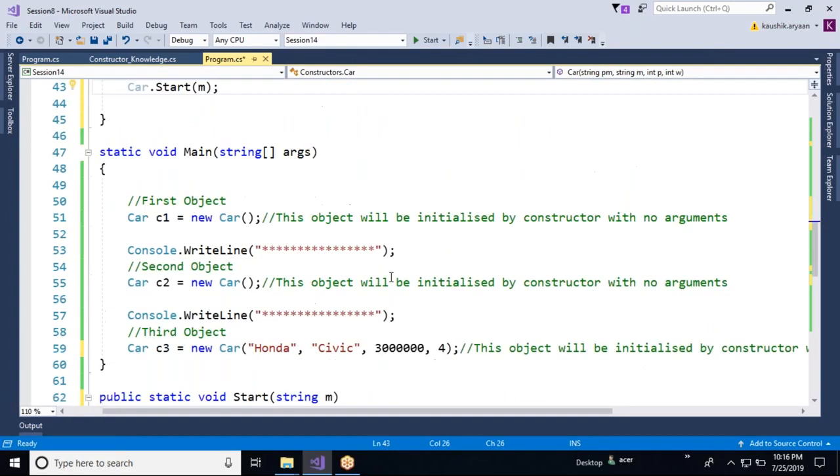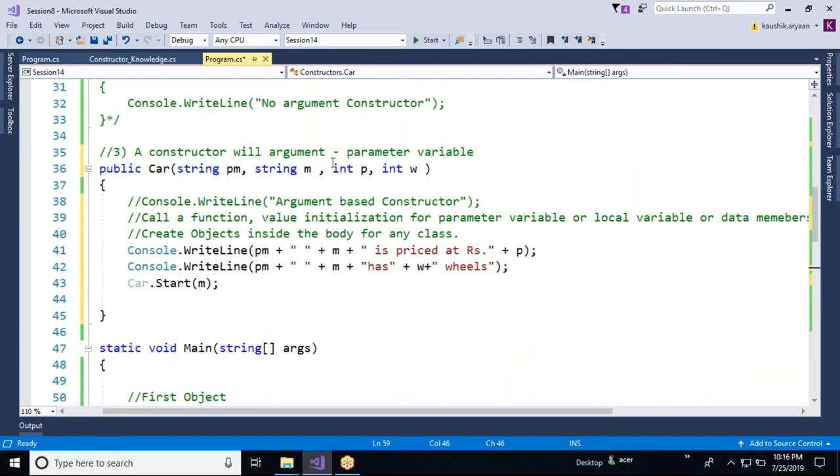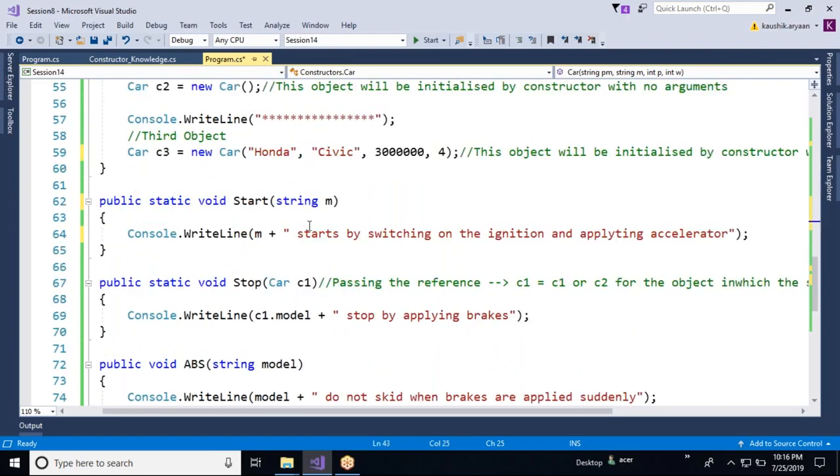Where are you getting the value from? Civic. Civic will go out here. String civic will be passed out here. So that civic is a string, so this is also a string type. The value of M becomes civic. Civic start.